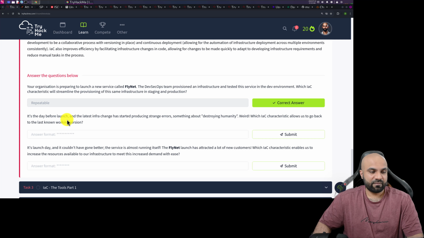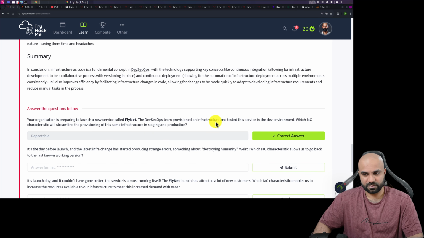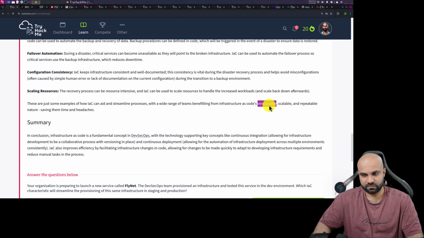It's the day before launch, and the latest infra change has started producing strange errors. Something about destroying humanity. Okay, weird. Which IaC characteristic allows us to go back to the last known working version? So it is versioning, of course, versionable.